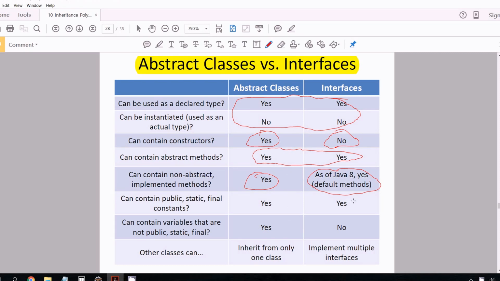Both abstract classes and interfaces can contain public static final constants, so that's a similarity. But any other kinds of variables are not allowed in an interface. Whereas an abstract class, because it's a class just like any other class, can have private instance data variables, it can have protected variables, it can have any other normal kind of variable that you can put in any class, because it's just a class. Interfaces can only have public static final constants.